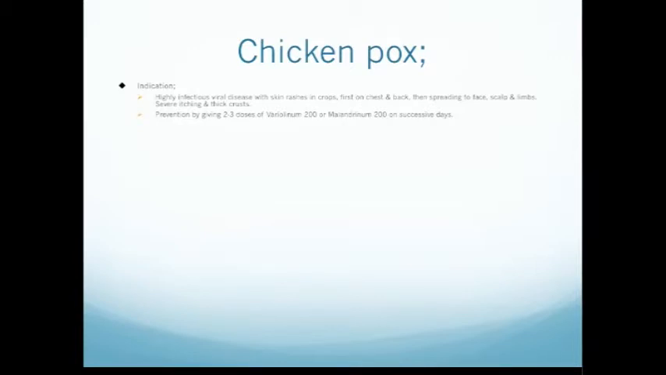by giving 2 to 3 doses of Variolinum 200 or Malandrinum 200 on successive days before the illness appears and after exposure. The first remedy for acute disease would be Aconite 30. This is good for folks with sudden onset of acute symptoms with fear, anguish, and restlessness. During the fever, they'll demand large amounts of cold water. Like Dulcamara and Mercurius, they like to be in the open air.